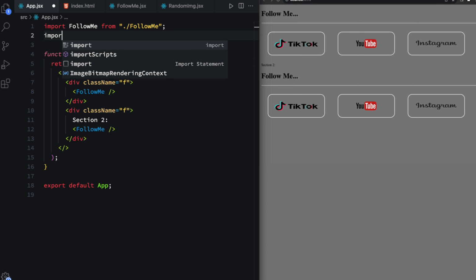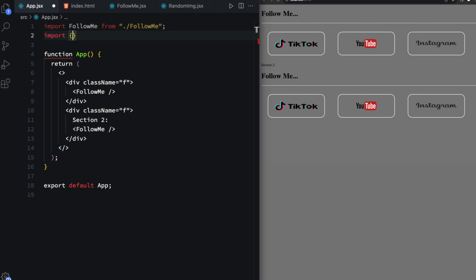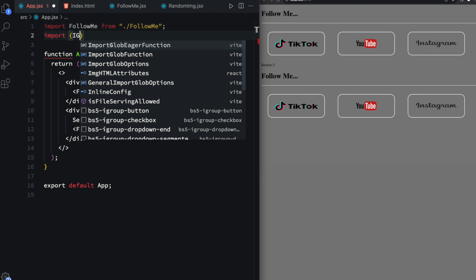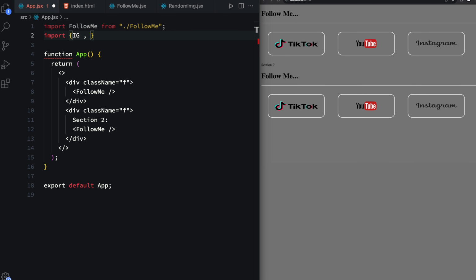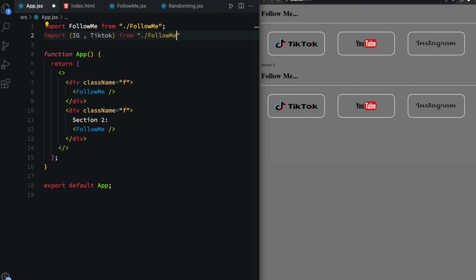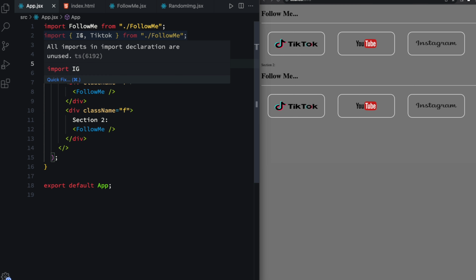So you do import and you introduce this bracket. What this bracket does is that you are specifying that you want to pick a function out of all the functions in that file. Remember, there are like 3 functions there: TikTok, YouTube, Instagram. So let's pick IG, then let's pick TikTok. Once you are done selecting what you want, you follow by from, you now pick the file from follow me. When you do this, automatically, you've been able to import IG and also TikTok.